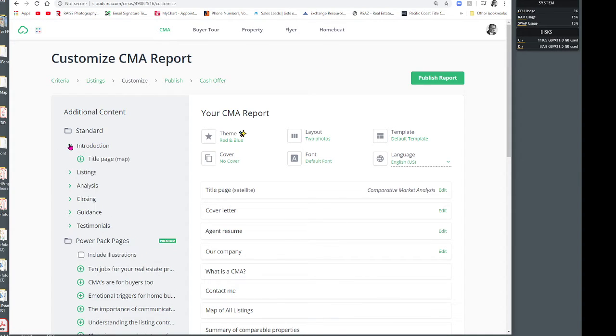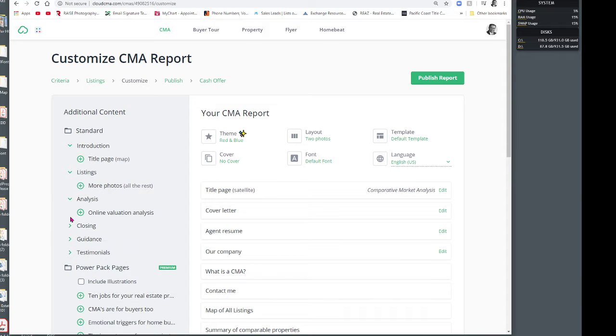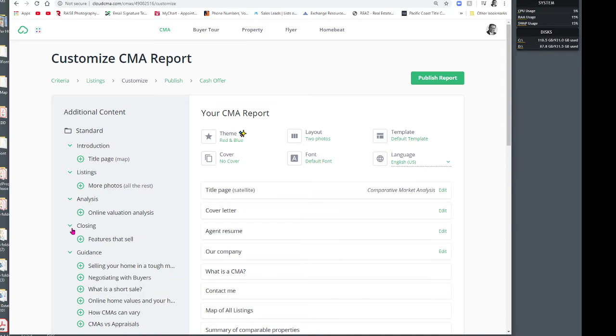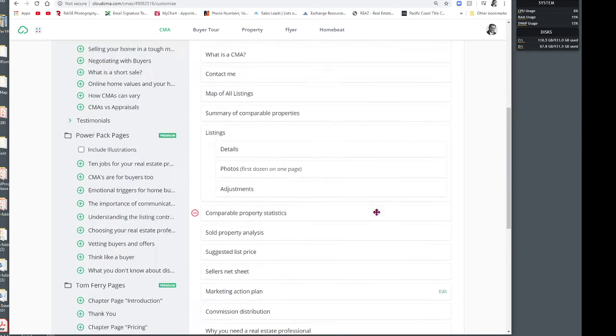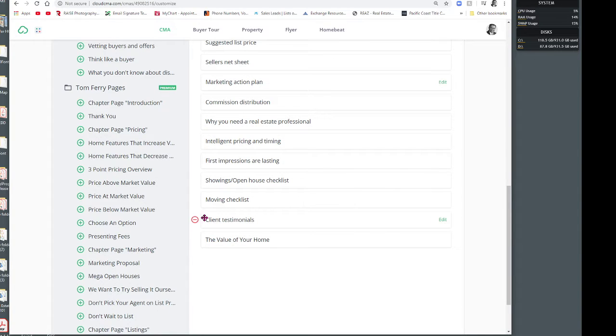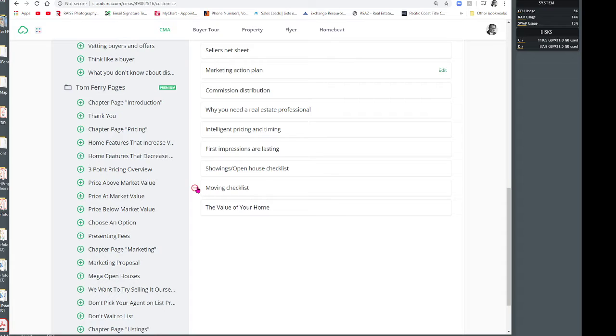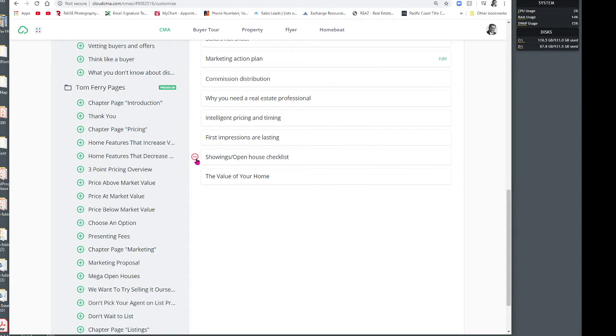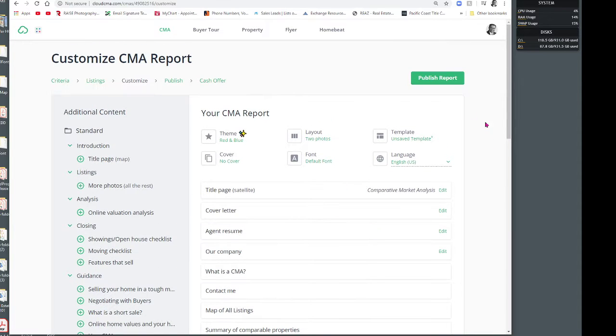Let's customize the report, and this is where it gets a little tricky. If you look at the drop down menu on this side, you can add different pages as you see it, and you can apply those into your entire CMA. It has quite a few pages here already, but if you look carefully, you can remove some of the pages, not properties. So for instance, short sale and foreclosure explanation, you can remove it by clicking on it. Client testimonials, whatever you feel you don't want to show or present to your clients, you can always remove from here when you're creating a template.